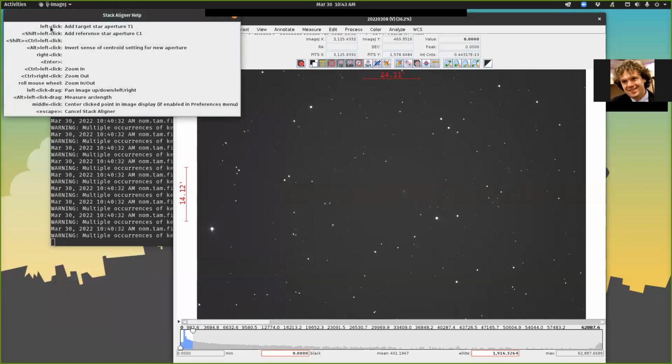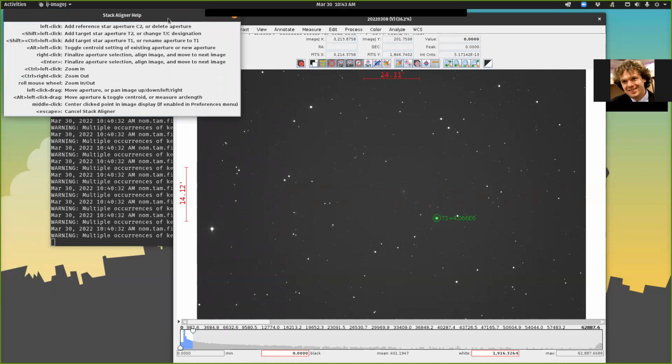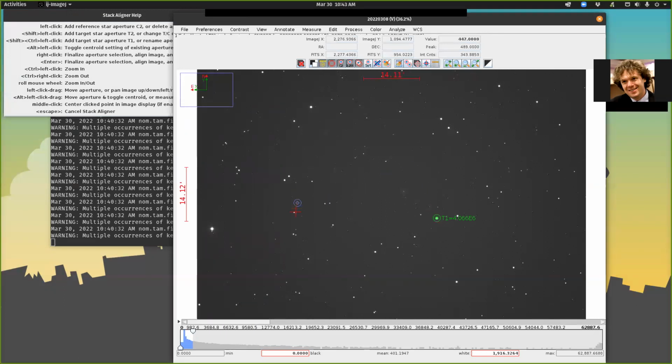And then you can see the first thing: left click to add target aperture T1. So basically you want to use pretty bright stars. I'm going to click this one as my first star, and hopefully it centroids it. So if I don't quite click in exactly the right place, hopefully it will move around so it's exactly centered. And you can see the instructions changed: add a reference star aperture C2 or delete aperture. So I'm going to add a few more, like 3 to 5 is probably good practice. See these bleeding trails, you want to avoid the bleeding because sometimes that can screw up the centroiding.